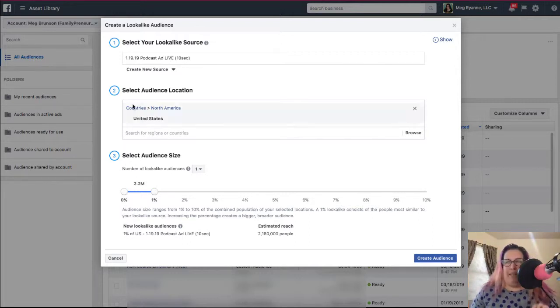Now, I'm going to take a step back here and talk about our source audience size. You can build a lookalike audience off a source audience with as few as 100 people. However, I recommend that you have 1,000 people in your source audience before you build a lookalike. And the reason is pretty easy to understand. It's because you need a bigger sample size in order to ensure that your data is accurate.